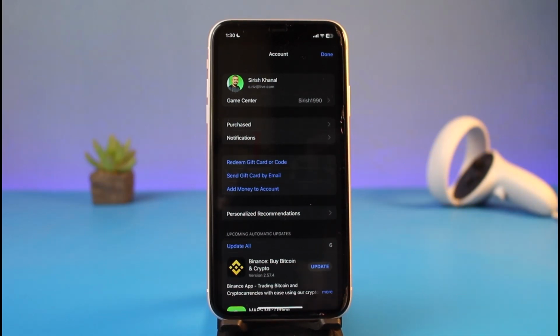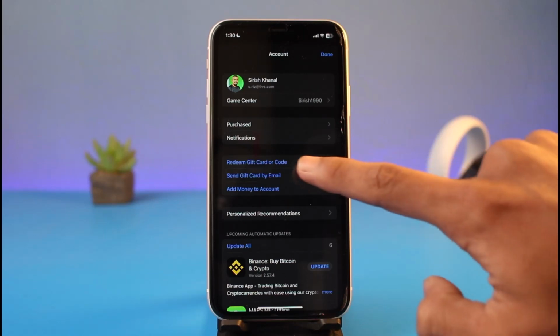Now previously we had to go into our account settings to find the redeem option, but now due to the recent iOS update, we can find the option just outside of our profile icon. You don't have to go ahead and enter all those passwords manually. So this time what you want to do is just tap on redeem gift card or code.